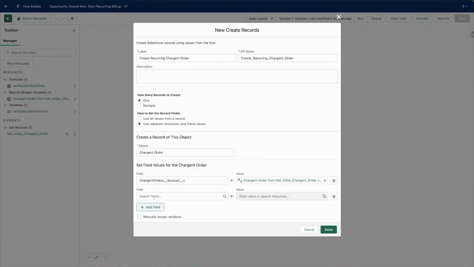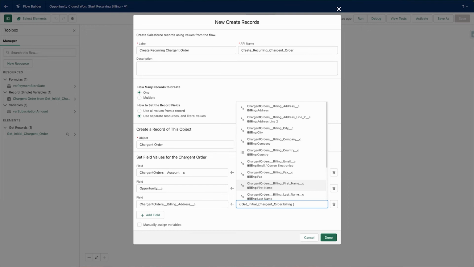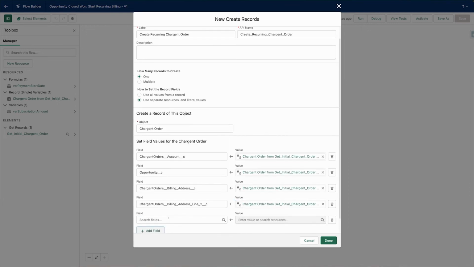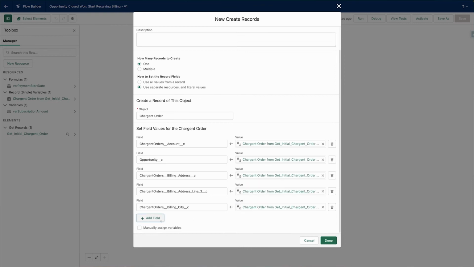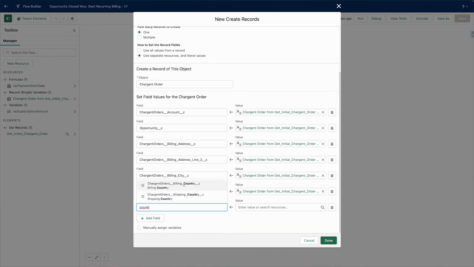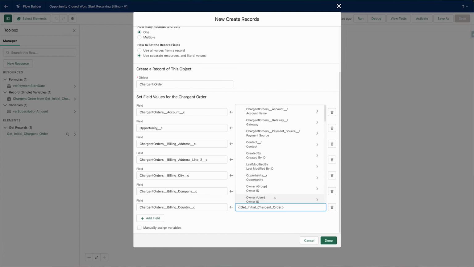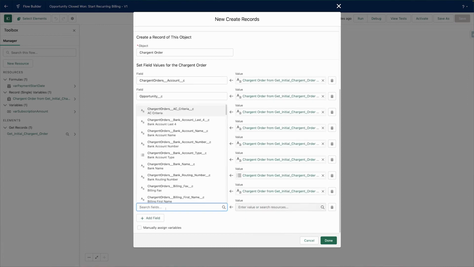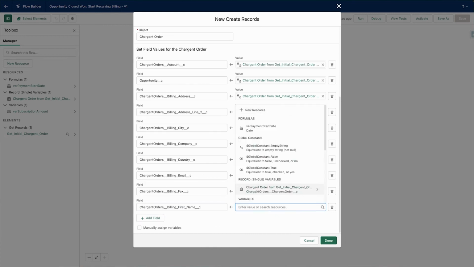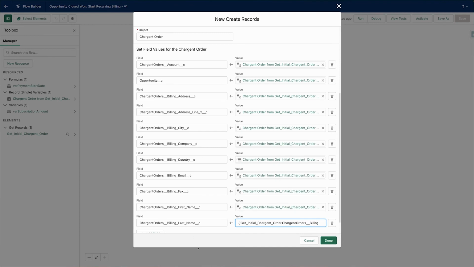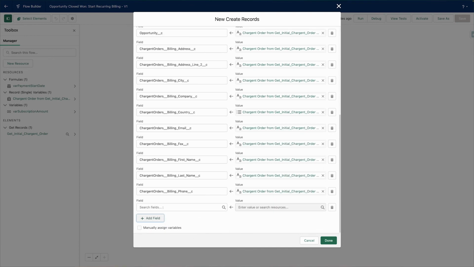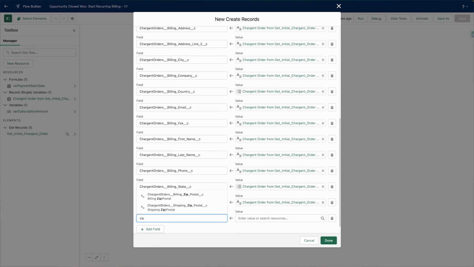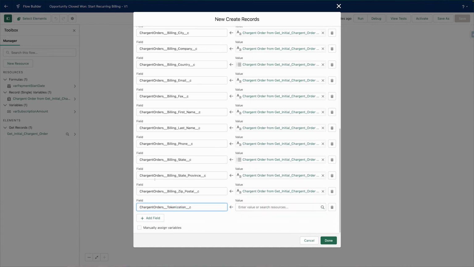Next up, we need to set field values for the Chargent order. With the exception of the variables we created and a few values we will set directly on the screen, most of the data comes from our initial Chargent order. We will need to set the account and opportunity ID, gateway, billing information, payment information, and finally set up our recurring billing information. For the payment information, be sure to copy the token, payment method, card type, card last 4, and expiration month and year. Flow will not allow you to copy encrypted data, so we map the expiration month and year indicator values to the encrypted expiration month and year fields. If you're collecting bank account information, you will want to include those fields as well.